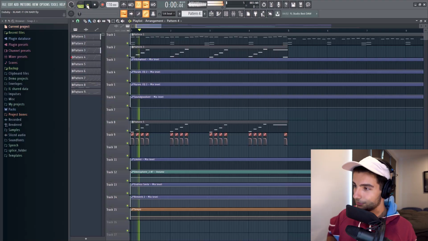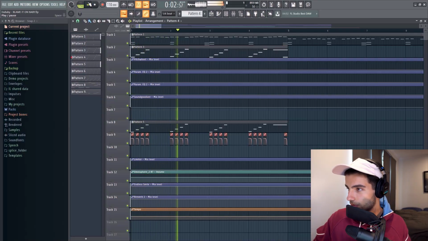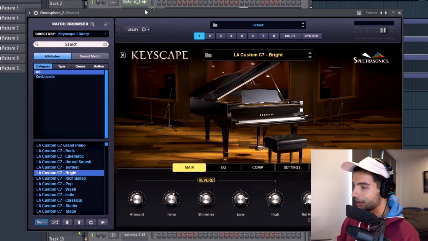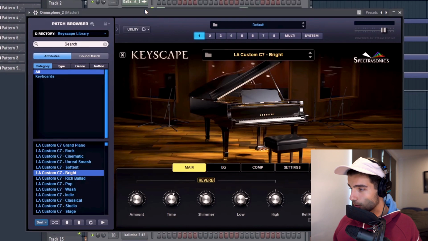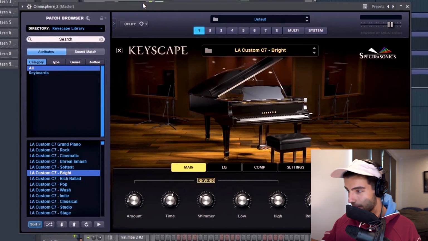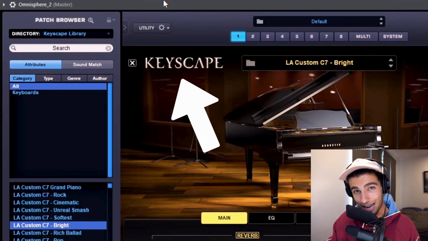So there are two parts to this song, as you probably already know. The first part sounds like this. Let's go through the piano first. We're using the LA Custom C7 Bright piano, which is a preset inside of the expansion pack from Omnisphere called Keyscape. The bass section of the piano plays over 2 octaves.